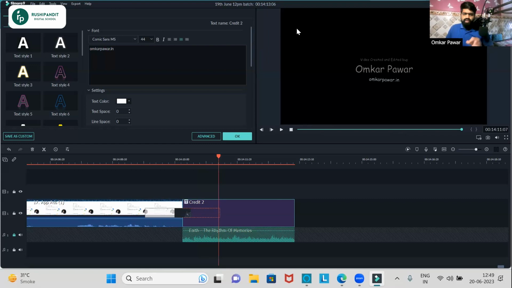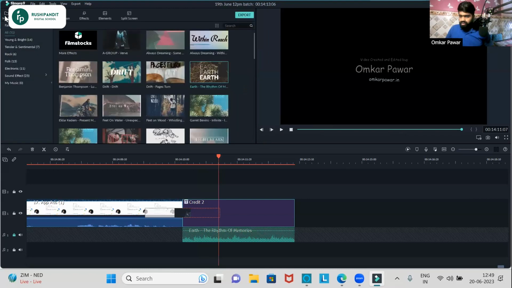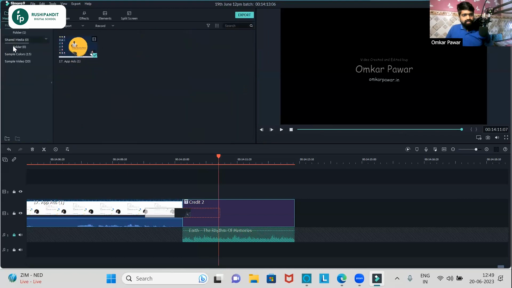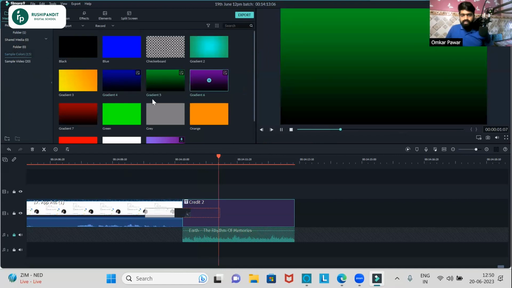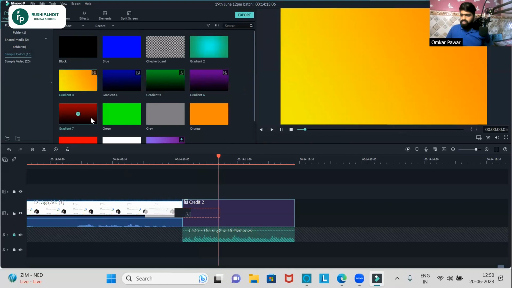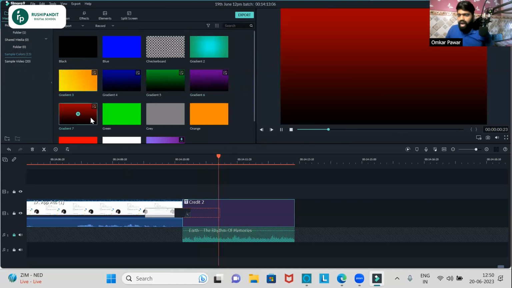Okay, so guys, it is a simple process. Look here, you have to click on OK, and if you go to this media option, in media you will get the option of sample colors, where you will get ready-made colors. If you double click on it, you will be able to find it. These are the ready-made colors which you can use. So I want to display this as a background for the end credit.